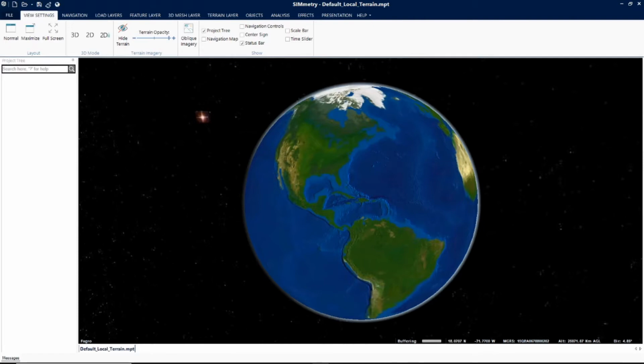Feature layers are visual representations of a geographic data set like roads, national parks, political boundaries, and rivers using geographic objects such as points, lines, and polygons. When a feature layer is loaded, a layer object containing all the layer's features is created in the project tree. To load a feature layer from the workstation's file directory, on the ribbon menu, click the Load Layers tab, then click Load Layer.